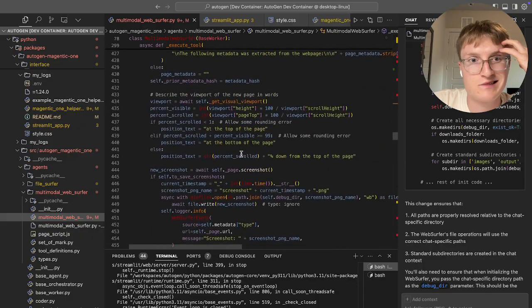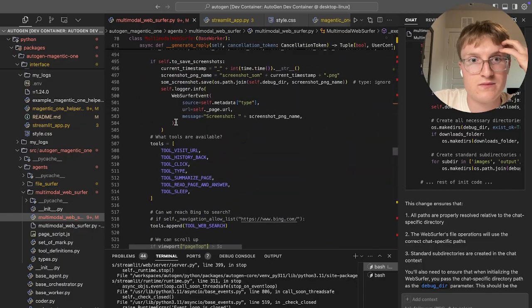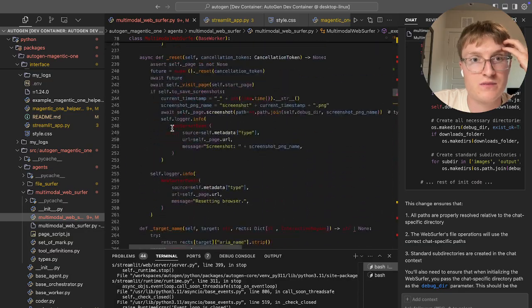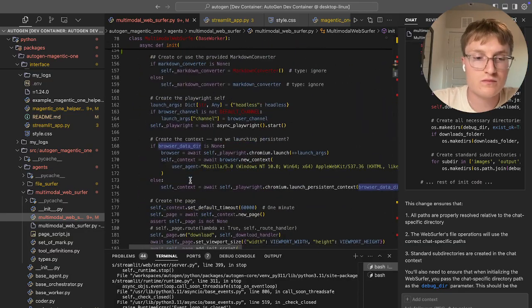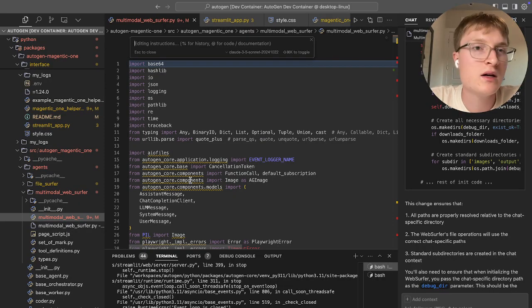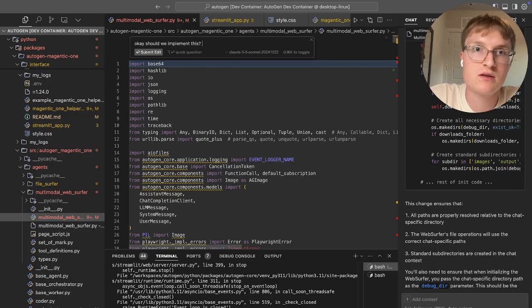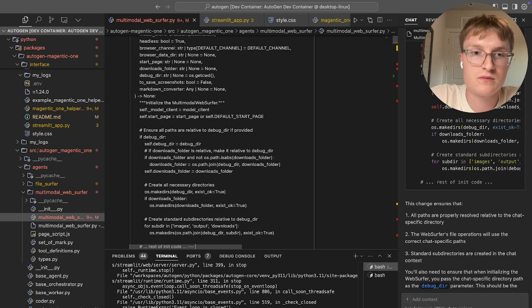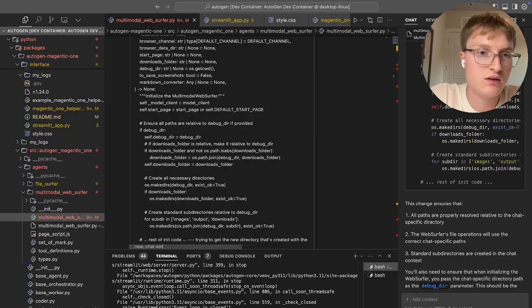I hate doing this, but what? Okay. Should we implement this? Trying to get the new directory that's created with the new chat window to be visible to the agent.